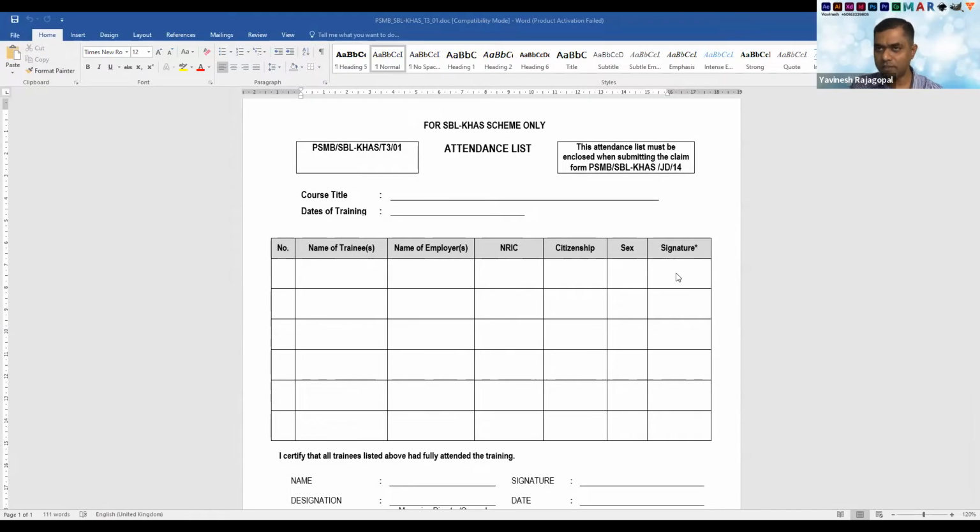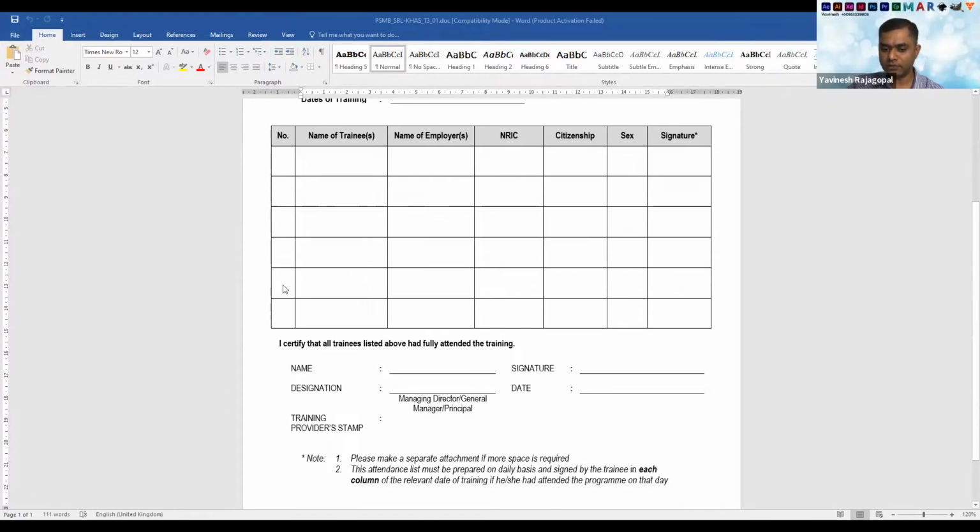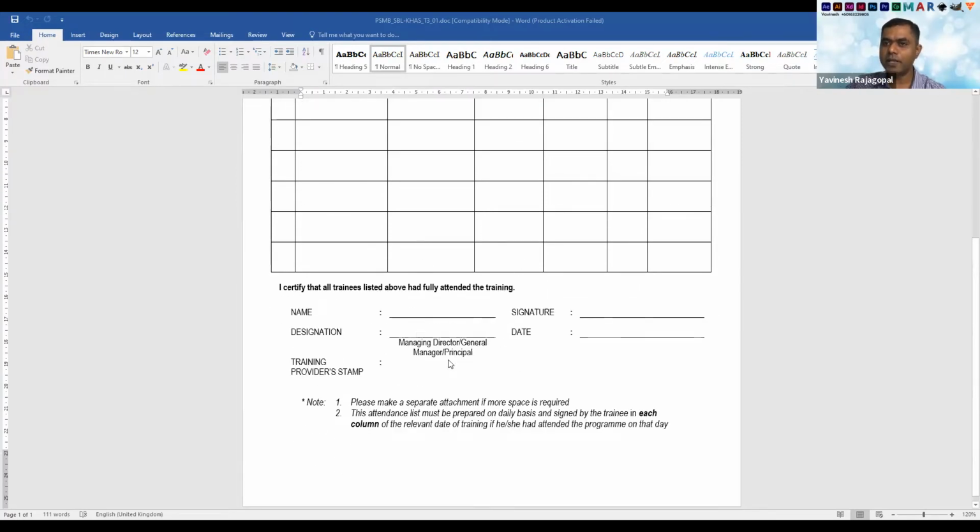If it is a physical training, then you have to take the attendance daily. Okay, let's say you have 10 participants, then you can actually modify this document so that you have 10 rows, and then you have to print out according to how many days. All right, if the rows are not enough, then you can print multiple and staple together. Submission is online, so you have to scan it later on.